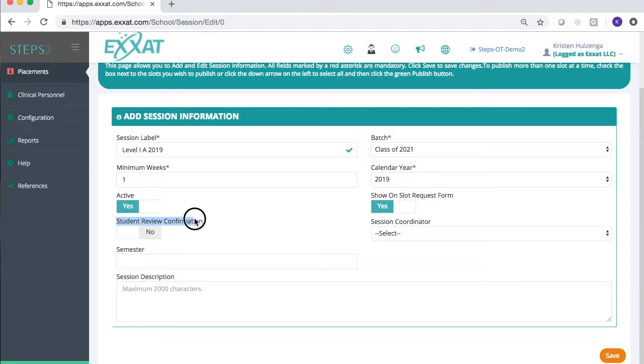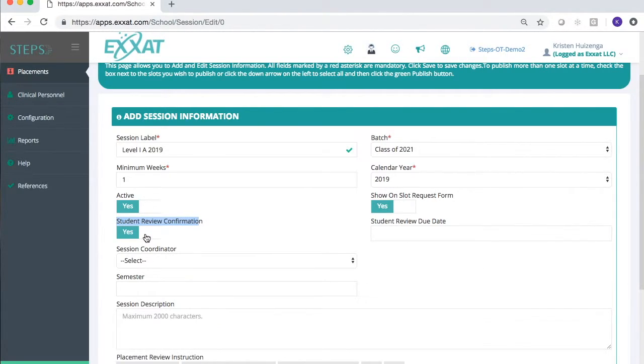Student review confirmation: if we turn this on, what that's going to do is, at the top of the student's My Placement screen, it's going to create a checkbox for them where they can go in and say that they've reviewed this placement, that they know that they're assigned here, that they will fulfill the requirements of the site before they go, whatever you want that checkbox to say. It's just a way for you to know that the student has seen this placement and acknowledges that they have seen that.